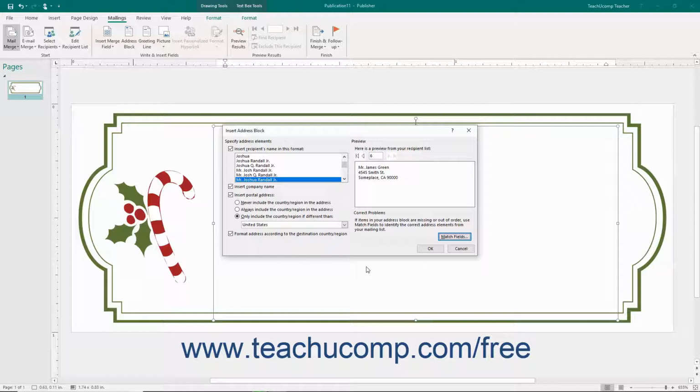If you have matched your data fields to Publisher, or if you are simply using the default list provided when you create a data source in Publisher, you can then click the Address Block button in the Write and Insert Fields button group on the Mailings tab in the ribbon to open the Insert Address Block dialog box. Here you will decide which elements you want to include in the address block by checking or clearing the checkboxes in the Specify Address Elements section. Once you are finished, click the OK button to insert the address block.